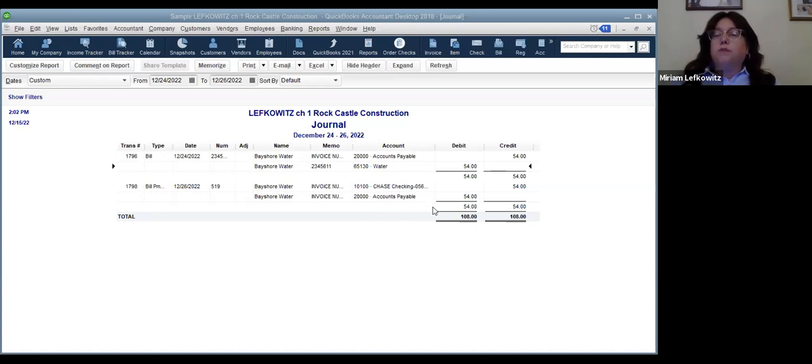If you did it in 2 steps, you will have 2 journal entries. So enter bills, pay bills. It's very important to follow the book when they ask you to enter bills, pay bills, because I'm looking for 2 journal entries, not just 1. That's by following the books.